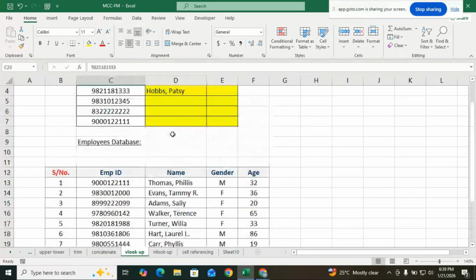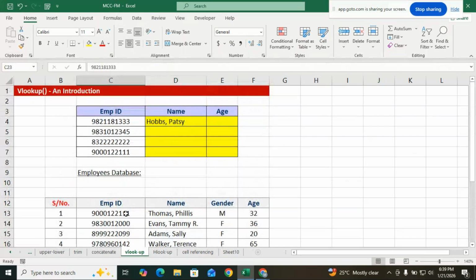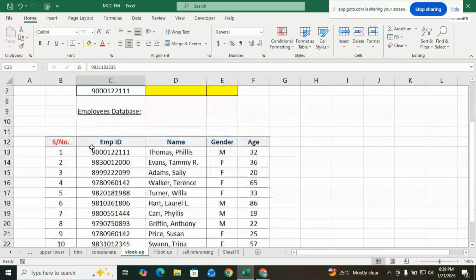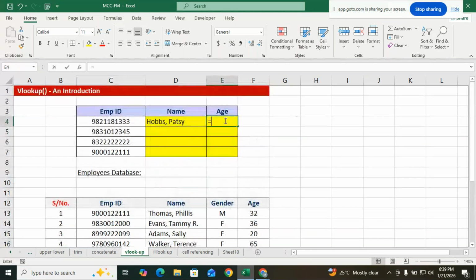So now you can just make out why it is column number 2. My database is from employee ID till age, so your serial number will not come into the picture. My table is only these 4 columns. In these 4 columns, the name will stand in the second column. So it will be column number 2, not 3. Suppose I'm selecting the entire table from serial number till the age, then it will be 3. But I am considering from employee ID till the age, so it will be 2.